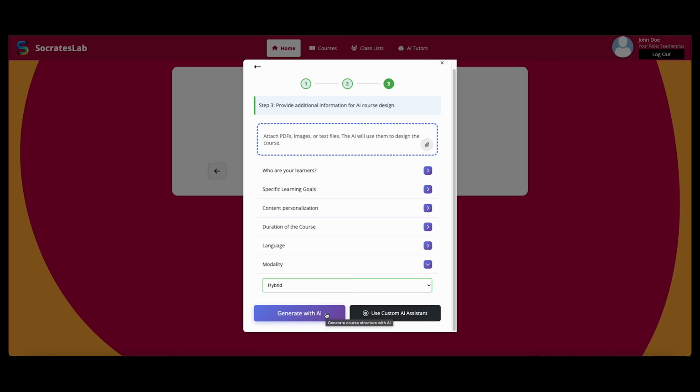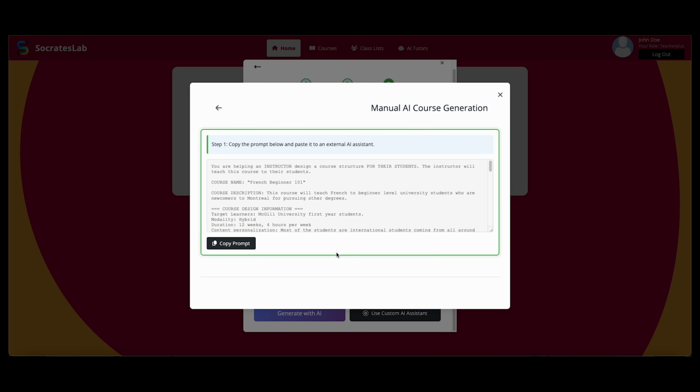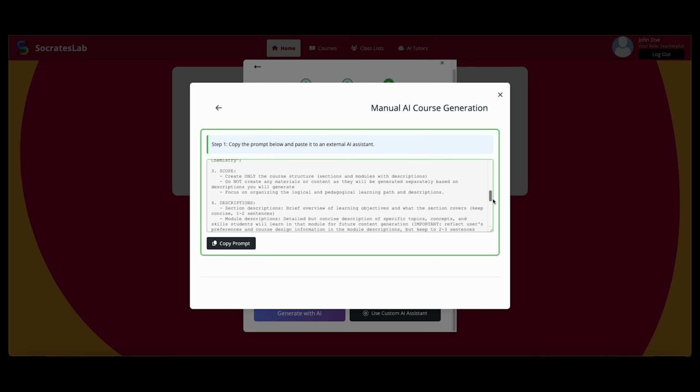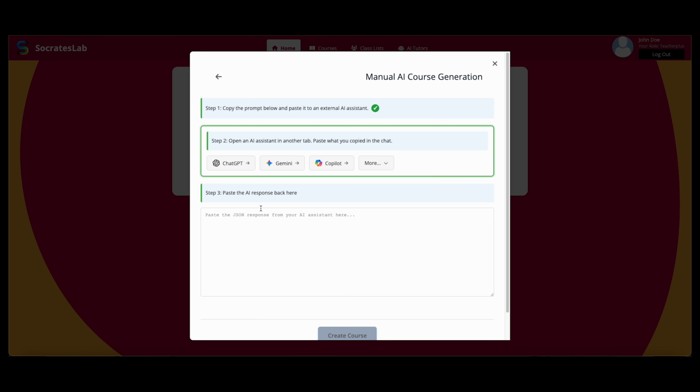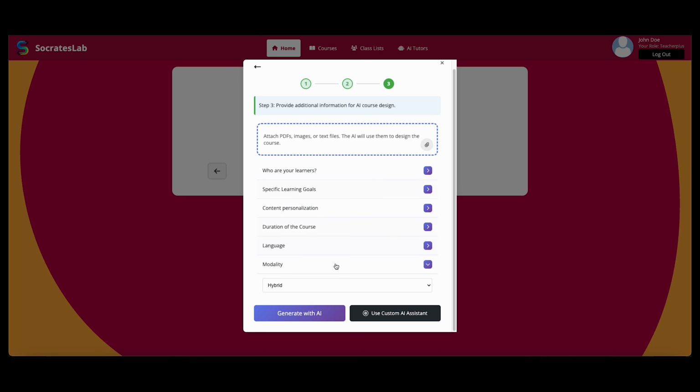Now, if you want to create your course using a personal assistant like an institutional Copilot or your personal ChatGPT account, you can use the custom AI feature, which is going to create a prompt that you can copy and then paste into your preferred AI assistant. Most people choose Copilot because of the institutional data privacy agreements. Your school probably has one of them, but it's up to you.